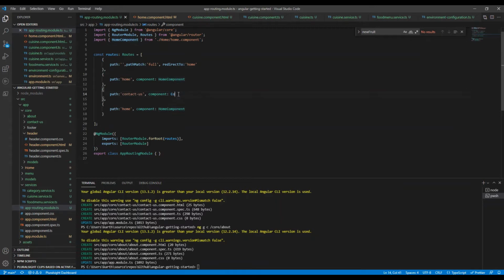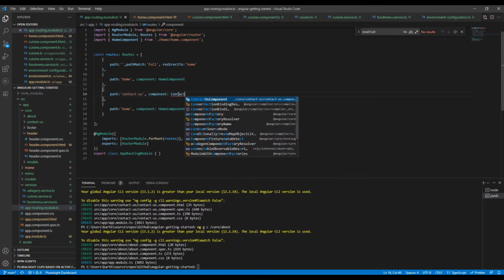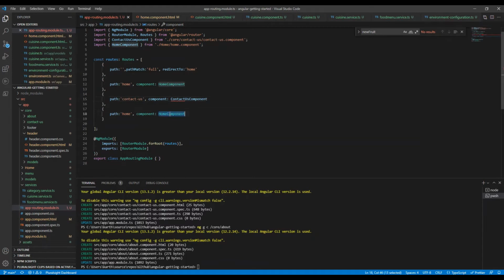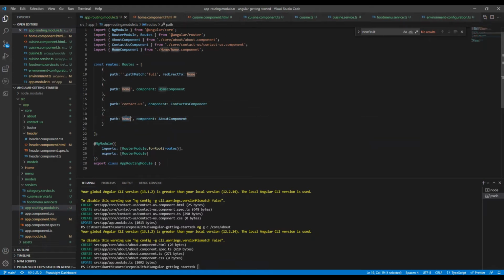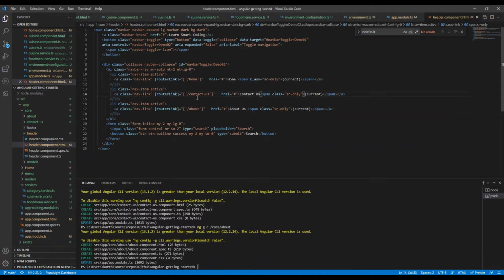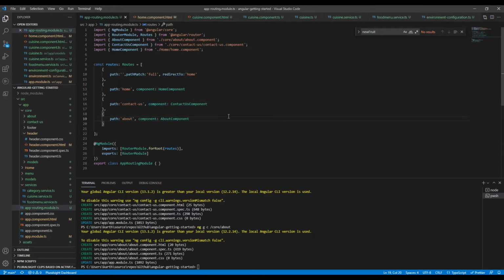Here if you see, the path is contact us. This path should match what you have declared in the router link. The second one is the about, so I will change this to about. Great, I applied both the components. Now you have these things. Let's take a look at the UI and see how it looks.